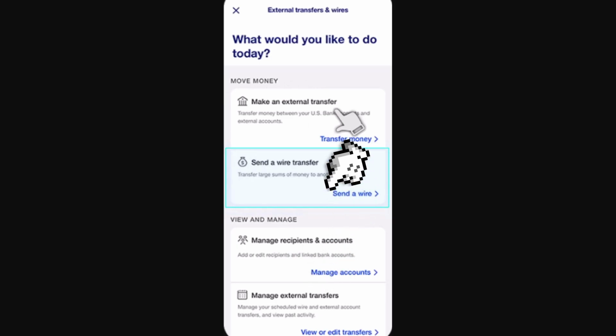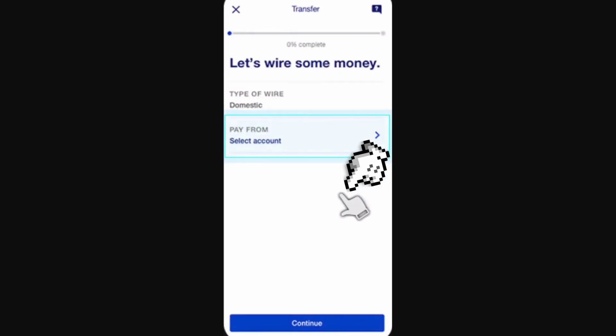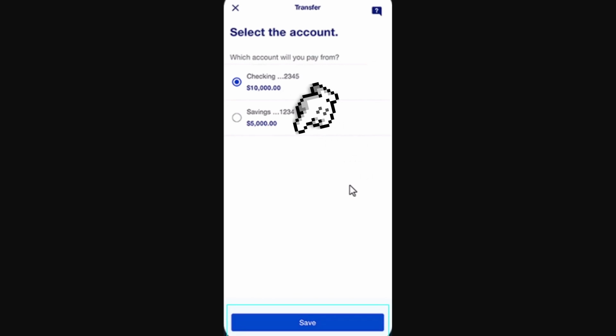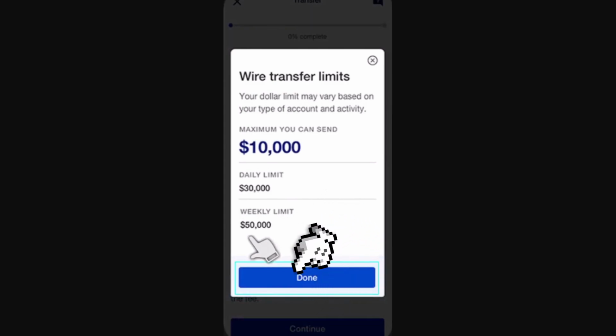Right here, we're gonna click this that means send a wire. Here in this screen you need to click this option to select an account to pay from. If you don't have any account, you need to add an account to send the money. Also, you need to select the account that you will use to send the money. We're gonna click save and then we're gonna click done.